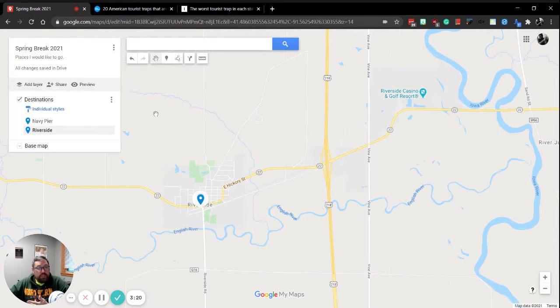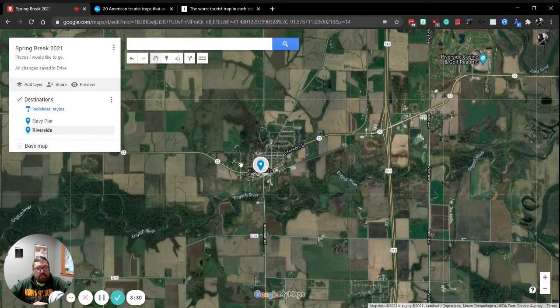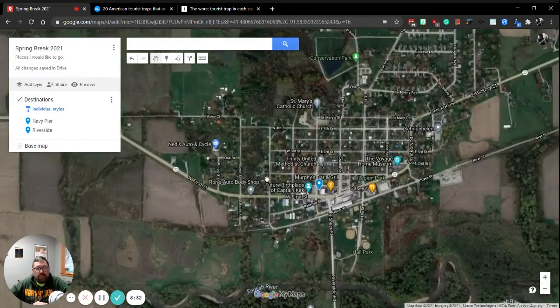Now, the cool thing is, once this is done and the student gets it wrapped up with their different locations, all right? Oh, I forgot to show this. When you're in a spot, you can also change to a satellite view so they can actually see what it looks like, too. It's a little more fun.